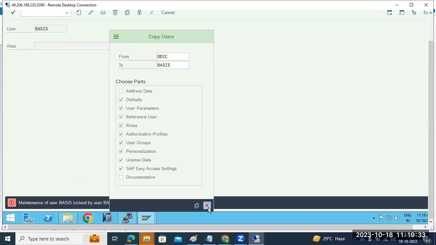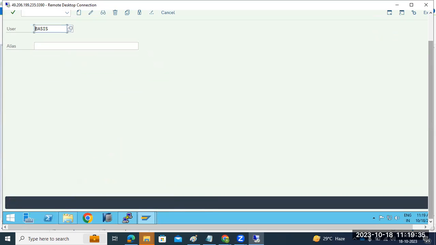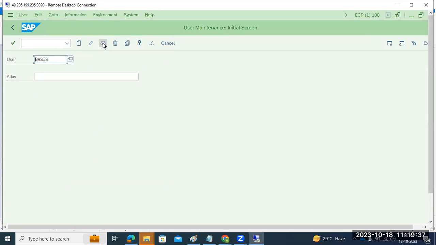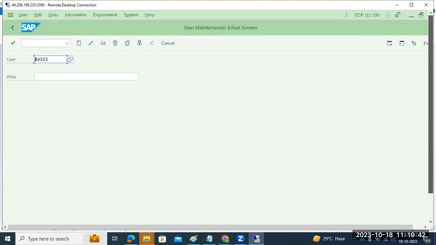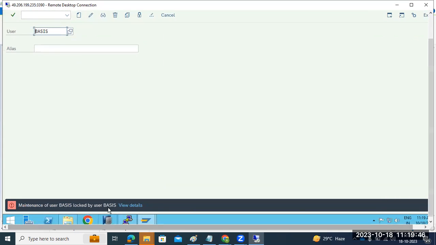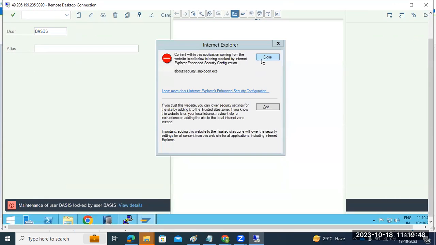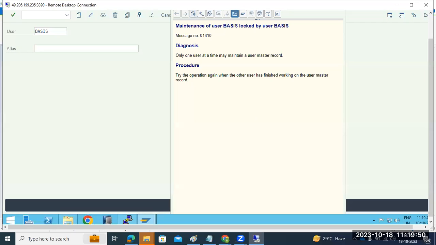Maintenance of user is a different error. User does not exist, it is coming. When I try to edit maintenance of user, maybe there are some limitations? I'm seeing this is a different error actually.